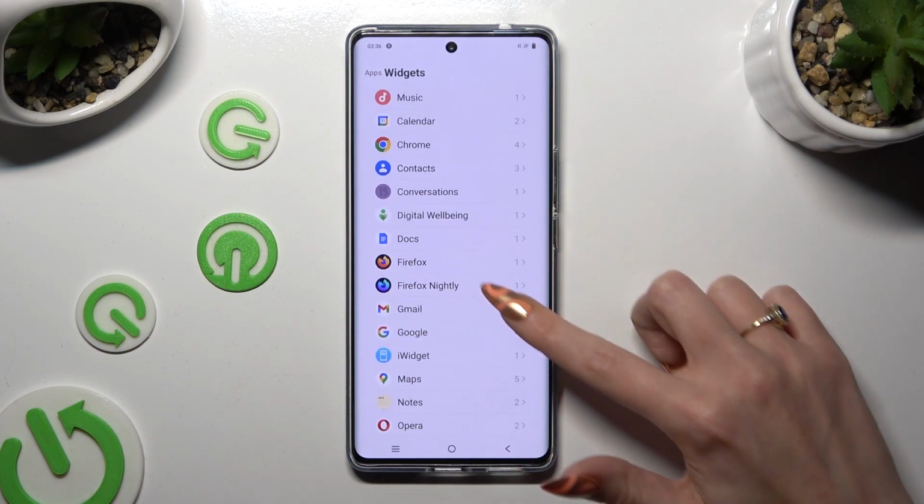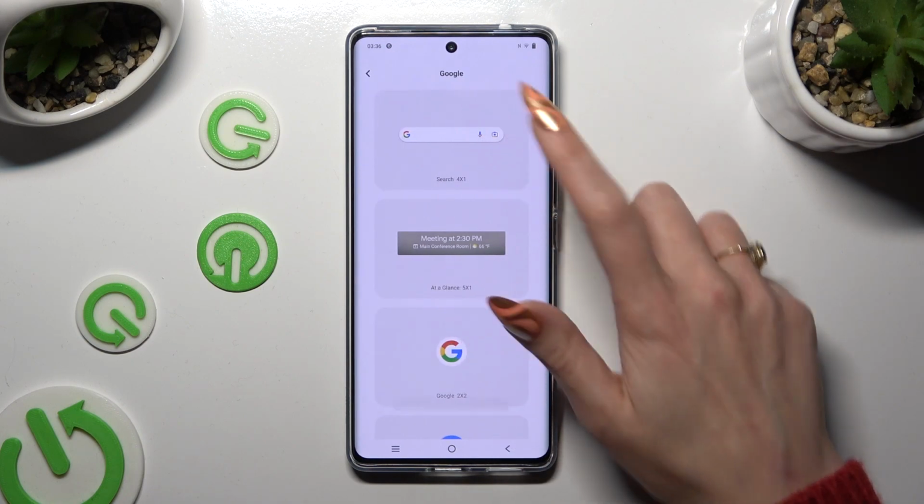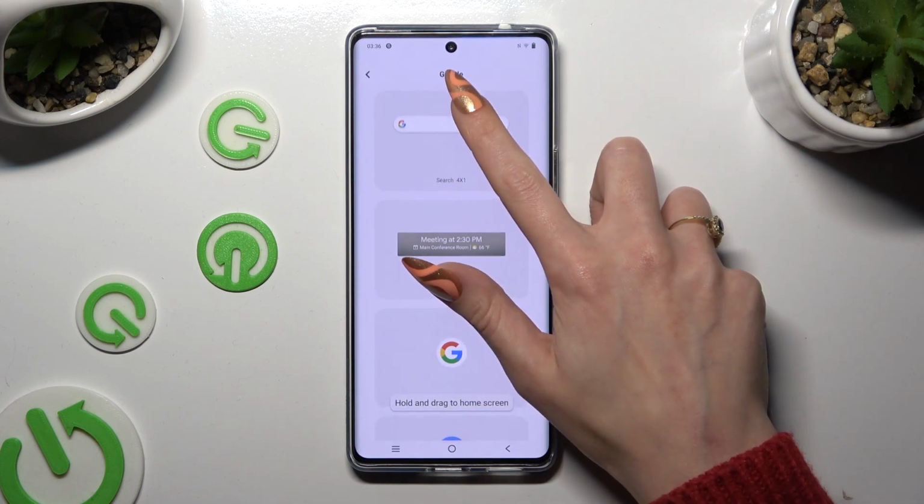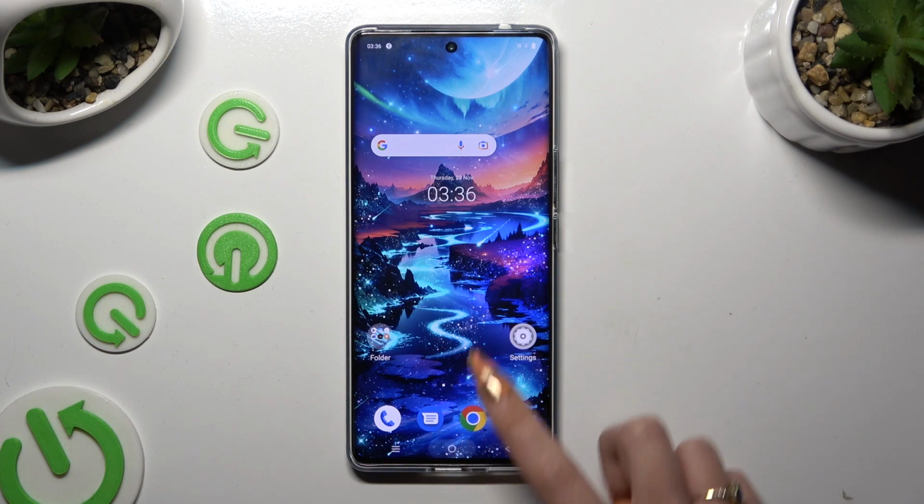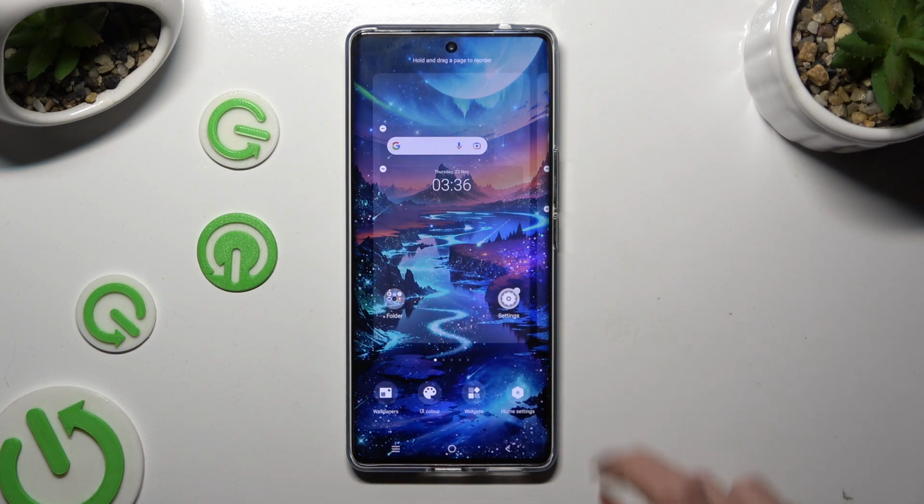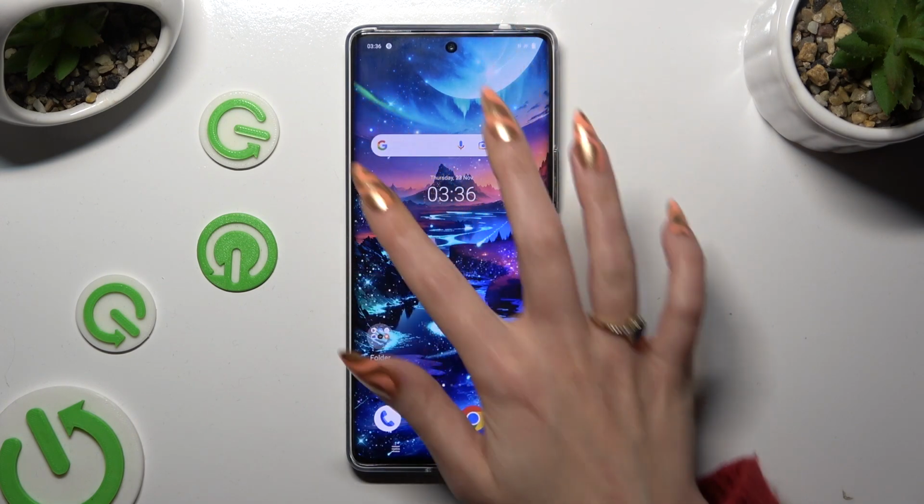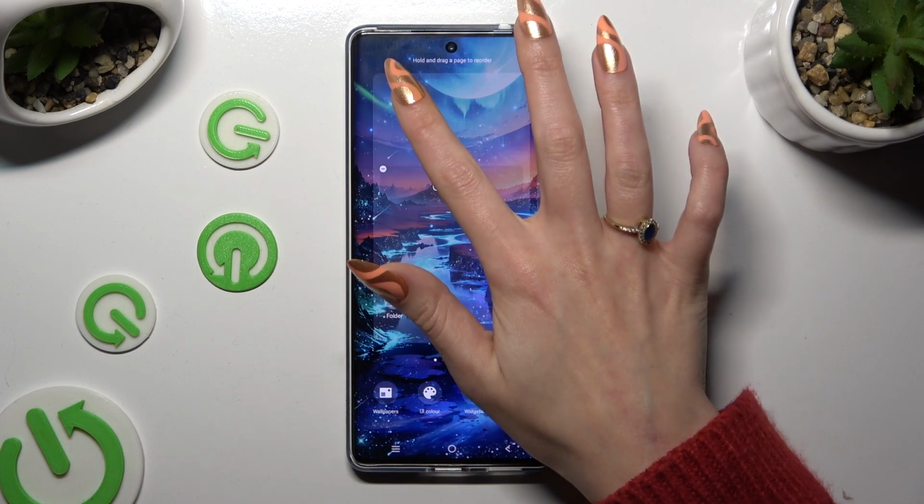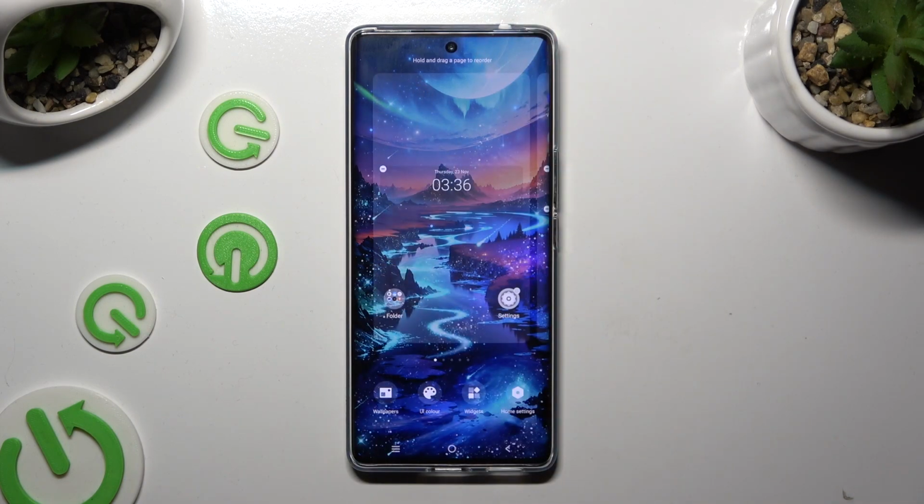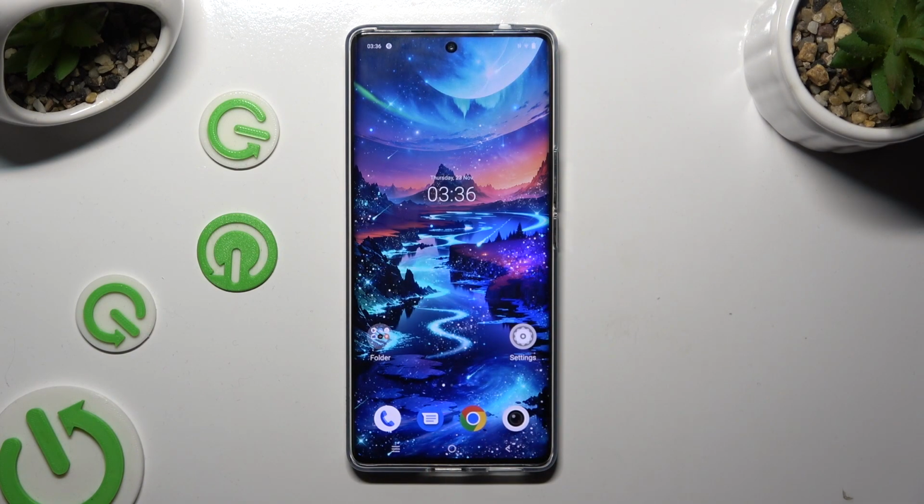But you can always just hold your device's screen instead and click on this remove icon at the top left corner of your search bar. Then tap on home button.